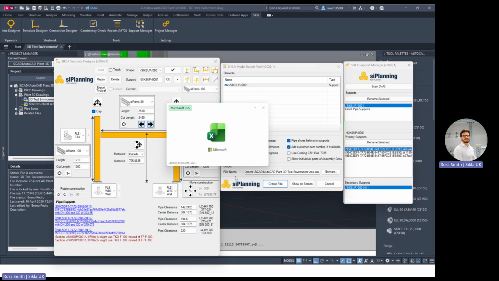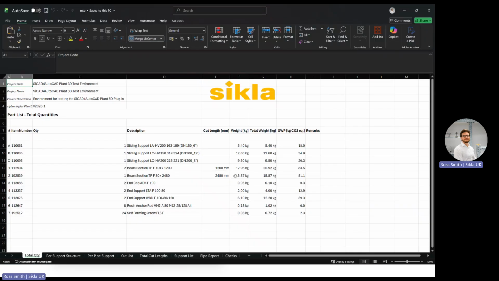If you do have Excel open, it can block this. So make sure you're not active in a cell in an open Excel file. If you're wondering where your template is and why it is taking so long, it is likely that you have Excel open already and are within a cell or a formula. So this is the default out-of-the-box Sikla template for the MTO.